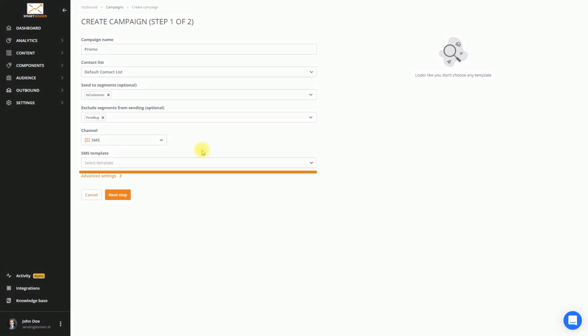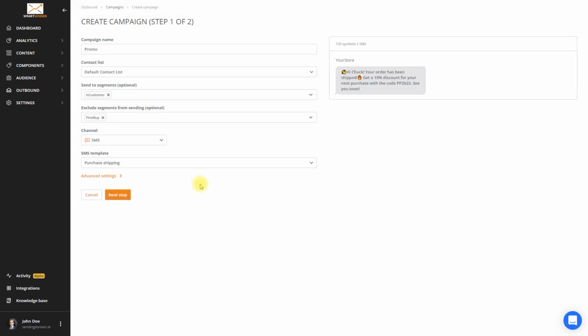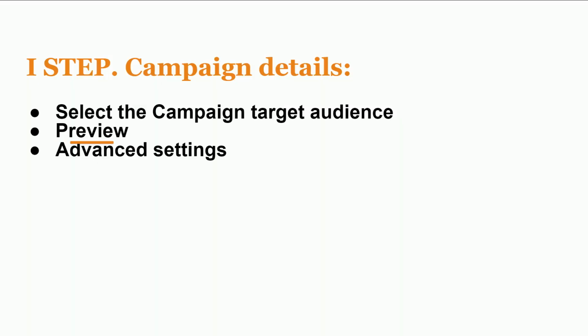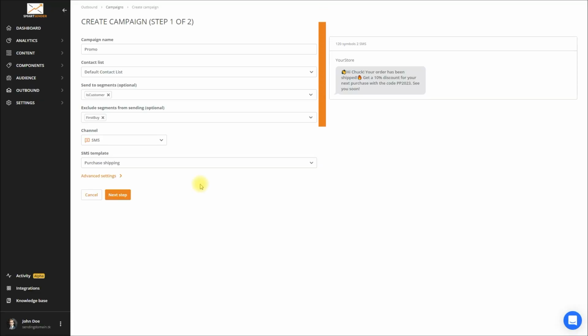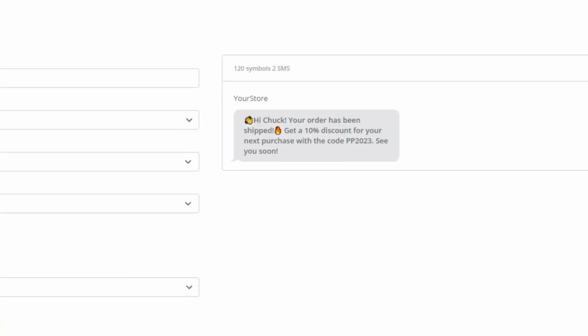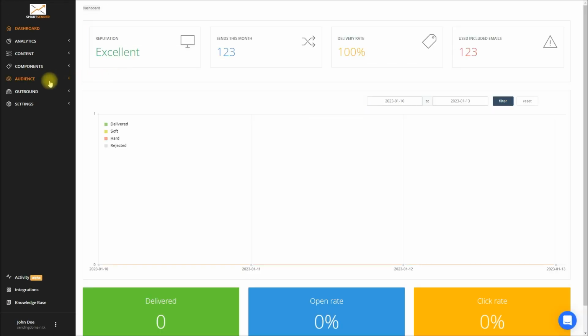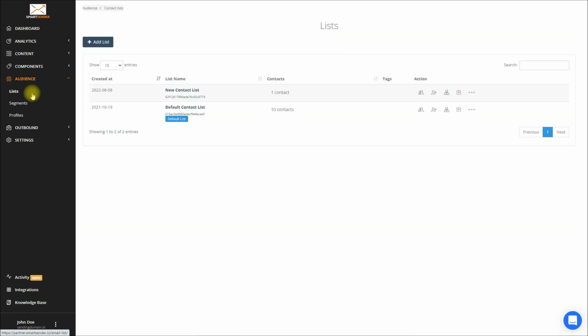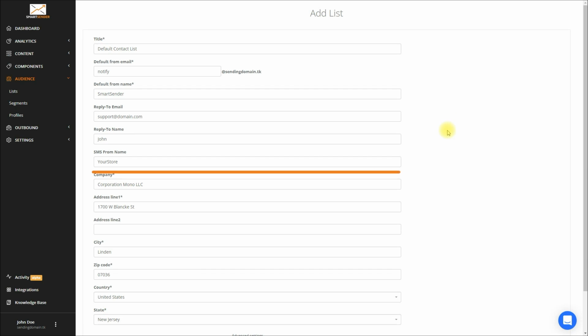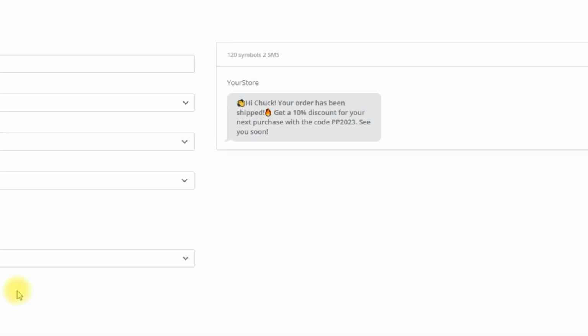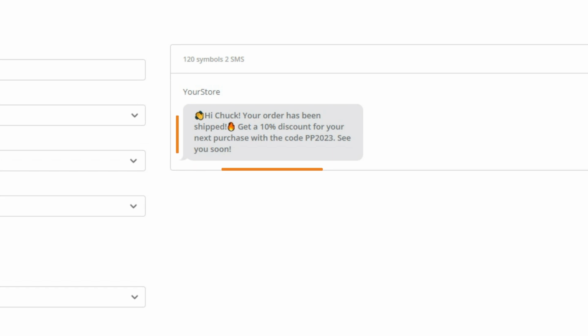Select the SMS template you want to be sent to your contacts. Template preview will be generated on the right side of the page. Here you can see how it will be displayed on the recipient's device. The following information will also be displayed: the number of characters and SMS messages that will be sent to the targeted contacts, SMS sender name. The data is automatically fetched from the default settings of the selected list. And also the SMS template that will be used in the campaign.